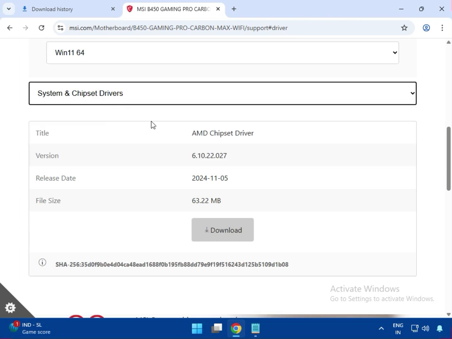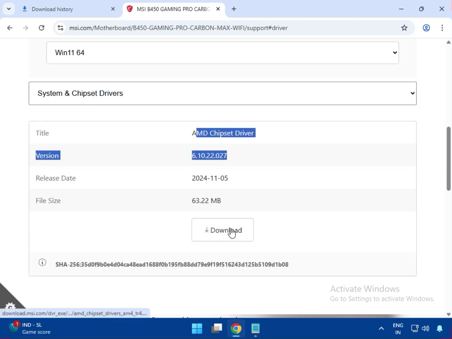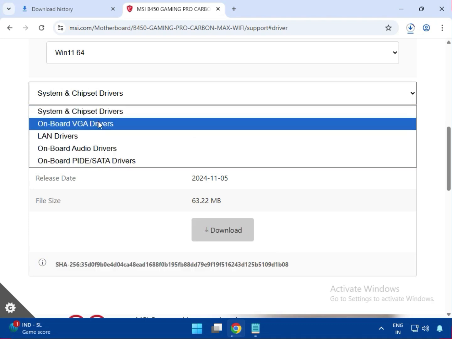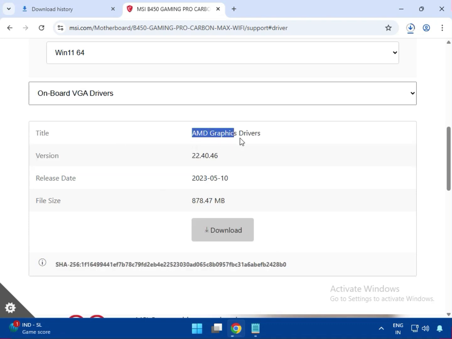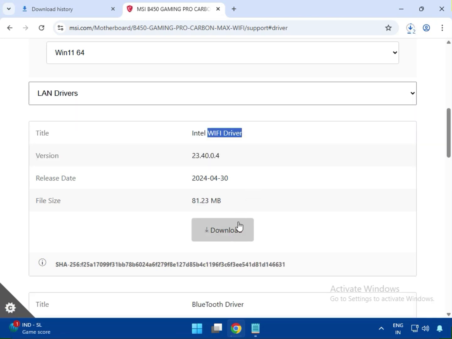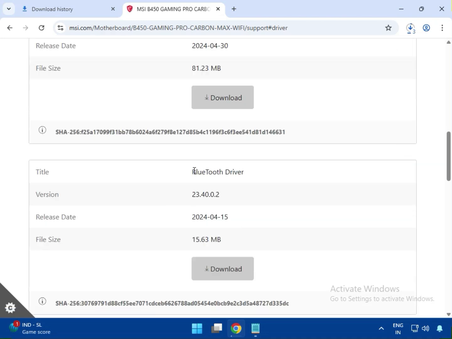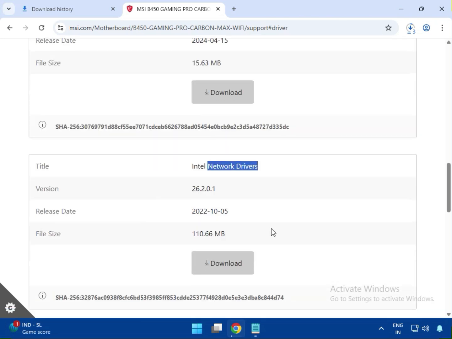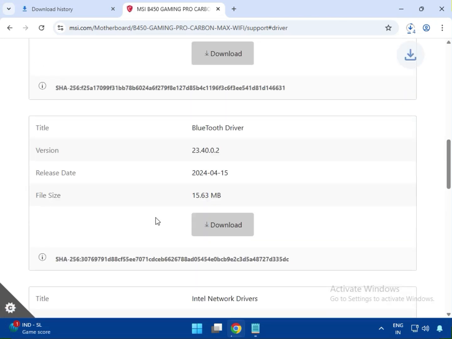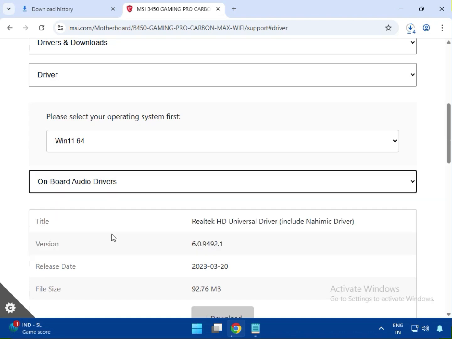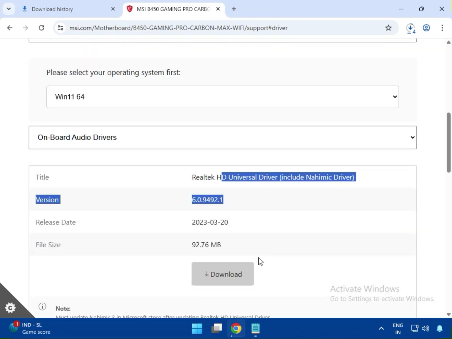So first, the AMD chipset driver, click to download. Then the VGA driver, click to download. And then the LAN driver, the Wi-Fi driver, download. Bluetooth driver, download. Ethernet driver, download. Okay, and the audio driver, click to download.